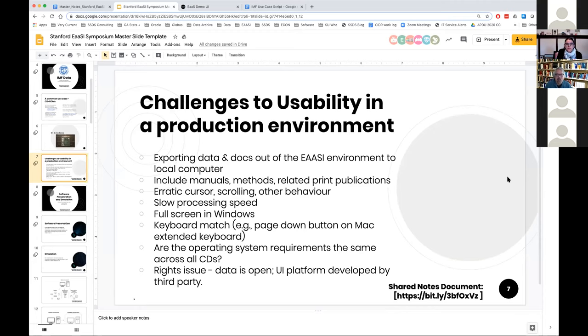The first thing was, Ron, Regina actually asked a question, which is our first bullet point. So Regina, I'll just point out, you asked if we could extract the data. You can see, exporting the data and the docs out of the EZ environment isn't yet possible. Okay, thank you. And also, if anyone else has questions, please feel free to either type in the chat or on the shared document.